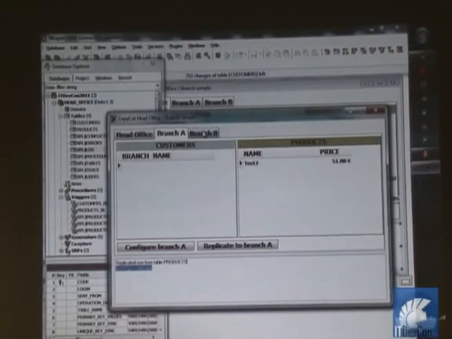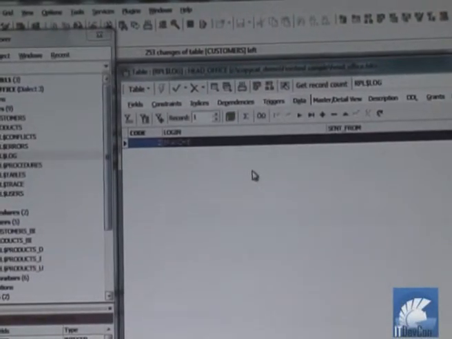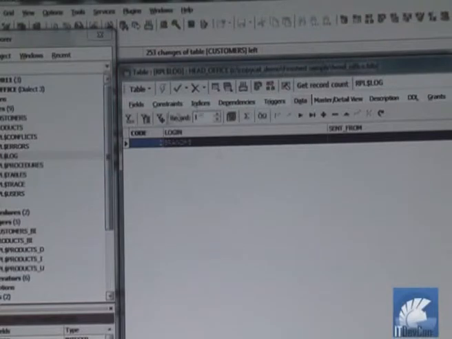Okay. In fact, if we go back and look at the log, we should see one line left because we haven't replicated for branch B. So the branch A line is gone, and the line for branch B is still there. Okay.